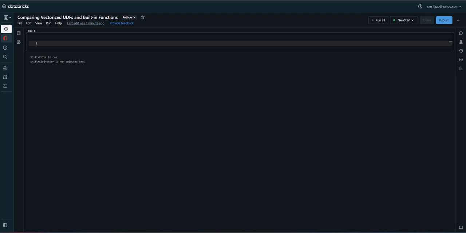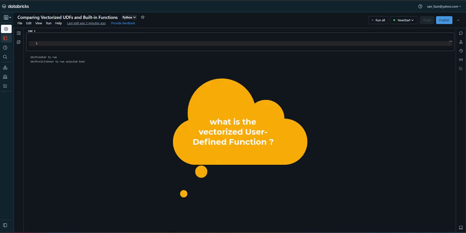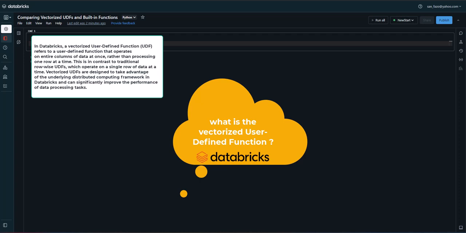Hello everybody, in this tutorial we explore the performance difference between implementing a vectorized UDF, user-defined function, and using a built-in function. We will focus on calculating a moving average for a sample dataset and compare the execution time and physical execution plans. Okay, first of all, what is the vectorized user-defined function?